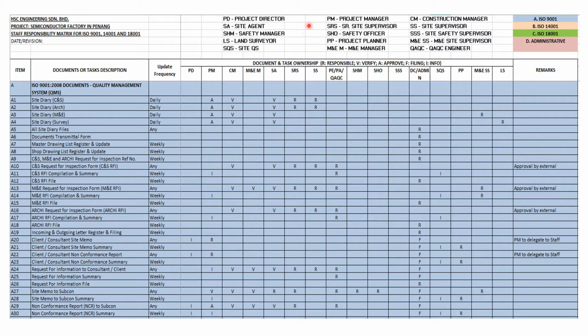We will have here all the site staff abbreviations in short form, in order for us to easily identify for each of the documentation who the responsible parties are. The first on the left side here, on the top of the column, is the item, secondly the documents and the task description, and we will be showing the update frequency, and we will show who is the document and task ownership.